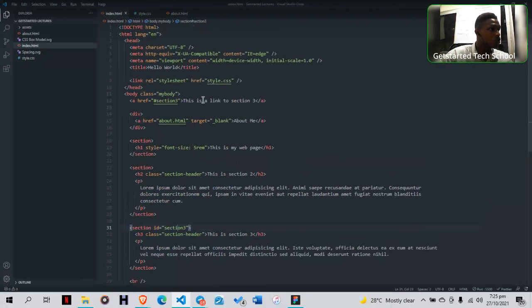Where is my H1? Okay, here. You have an H1 here. You have an H2 here, right? And you have an H3 here, as you can see. Now, I want every one of my headers to have the same style.